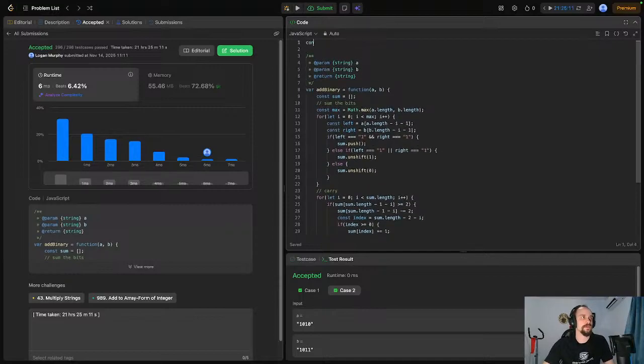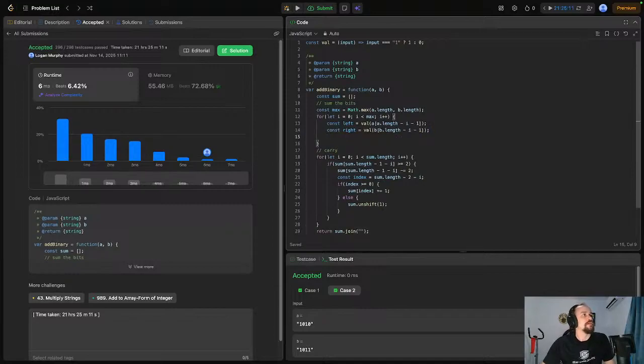We can do this. Let's do this. Const val equals input equals 1, otherwise 0. So we'll do val and val. That way we can simplify this a little bit. And we'll say const current equals the value of a sub i.